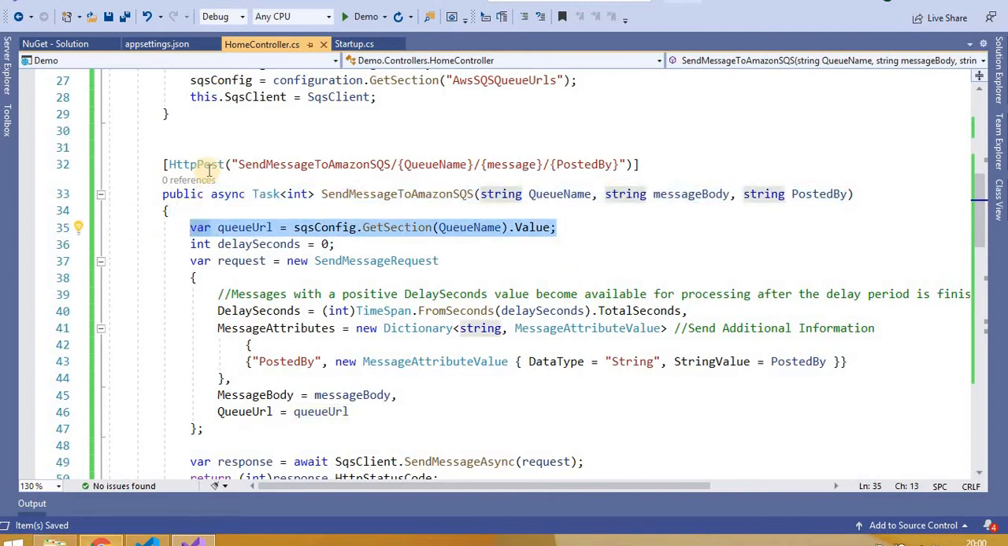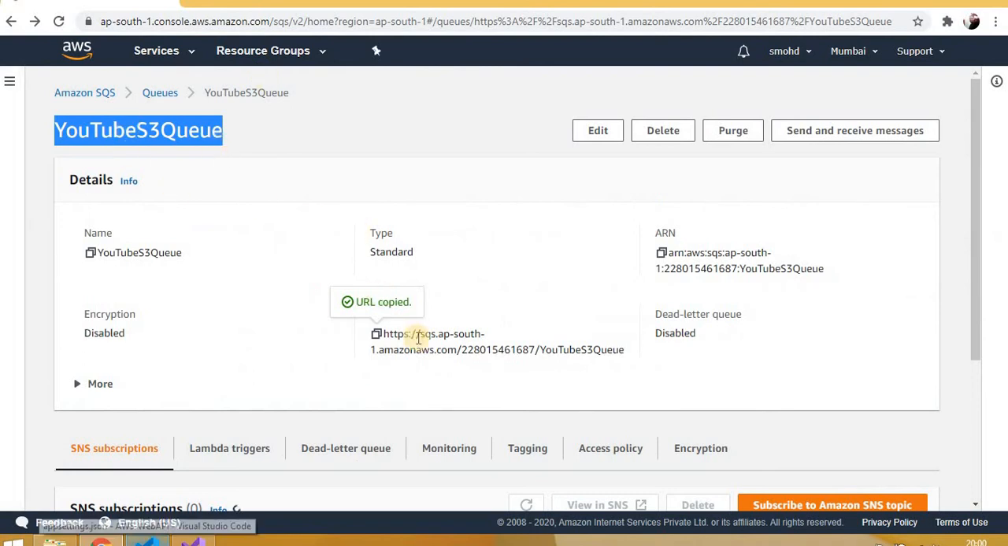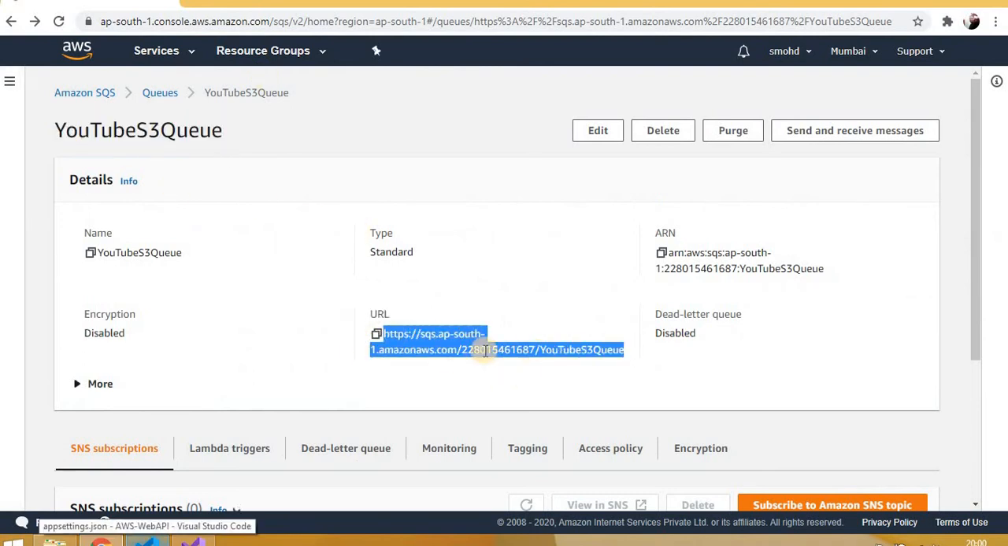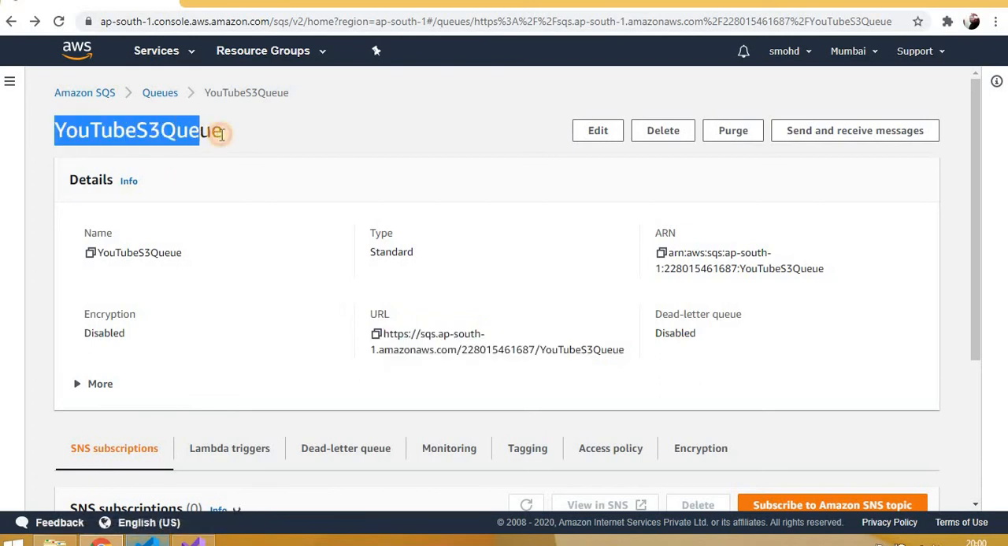This queue URL will be unique, and we are passing it to the queue URL property of the send message request. So which queue is it? Let's see from the console. See, I copied this queue URL, so this queue URL is particular to this queue only.